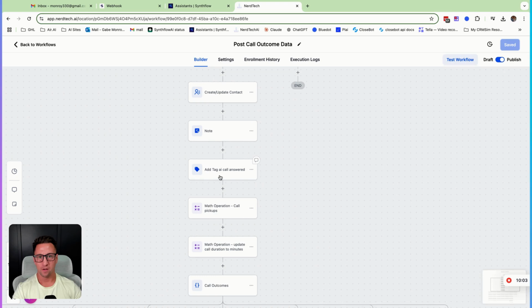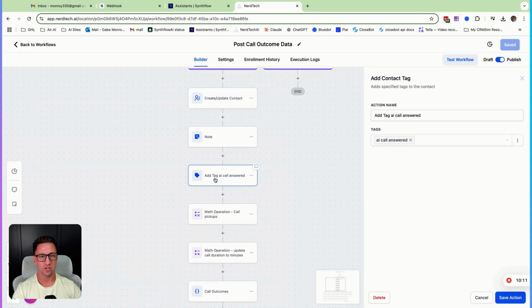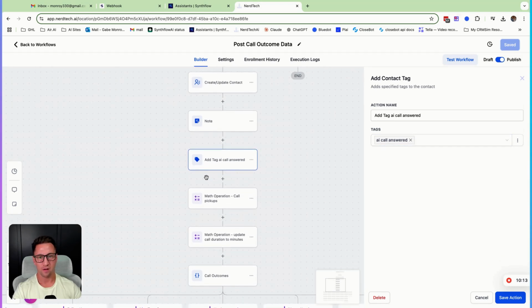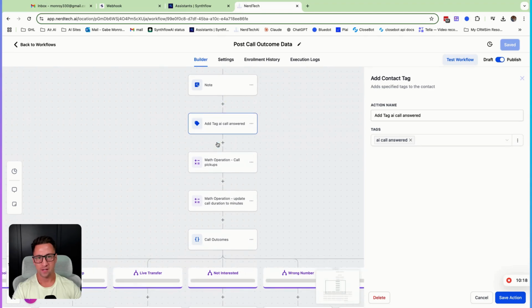That's the note. Then we have the add tag AI call answered. This is just so that we can find the contacts. I always try to do as much tagging as possible, so if I ever need to find the contacts, I can. So this will show us all the contacts that have answered an AI call.